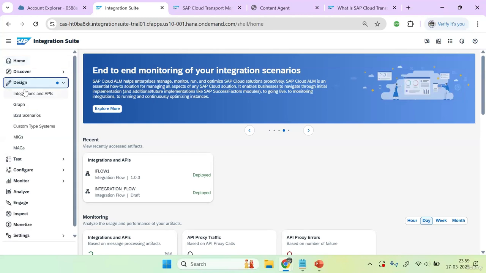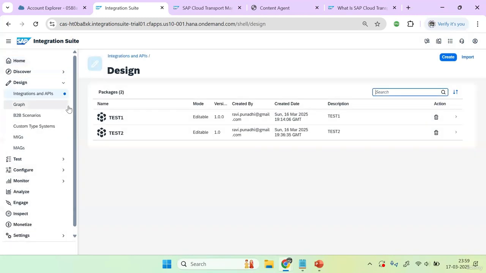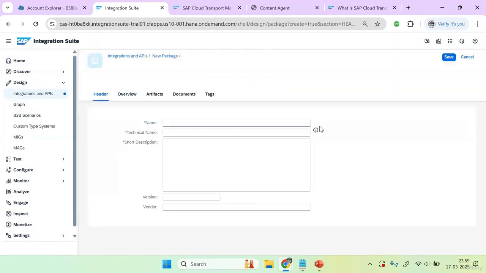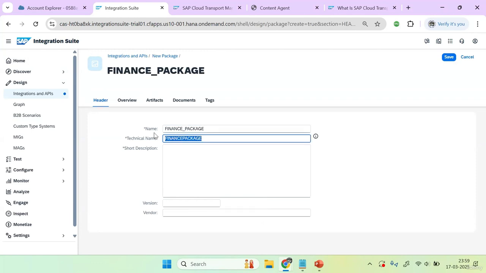In this, let me go to design, integration, and APIs and click on create. So this is finance package. Version 1.0 and say vendor, say SAP. Click on save.